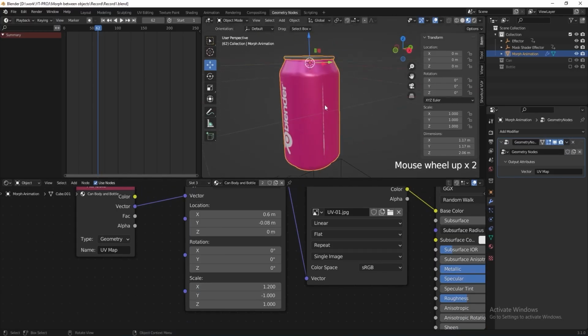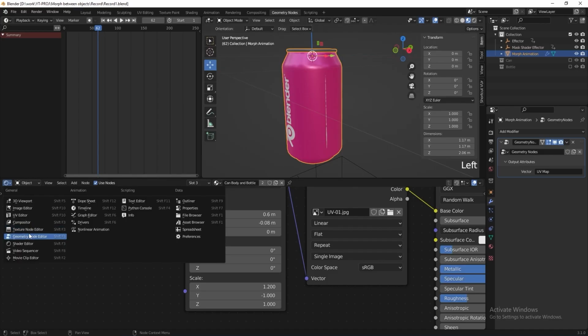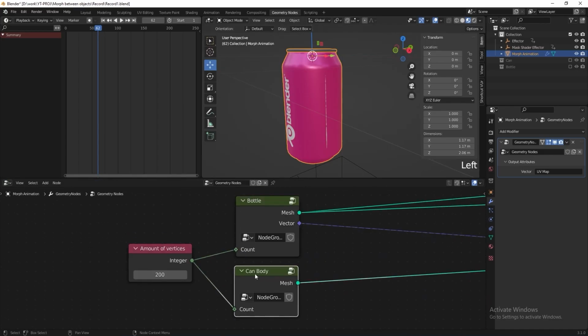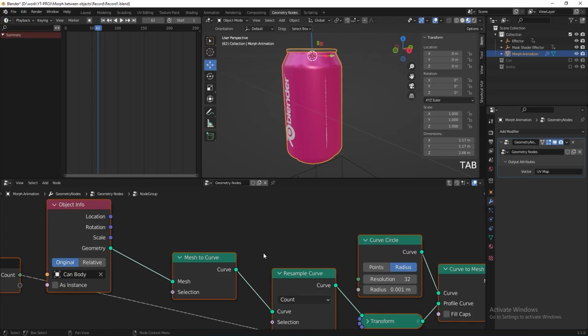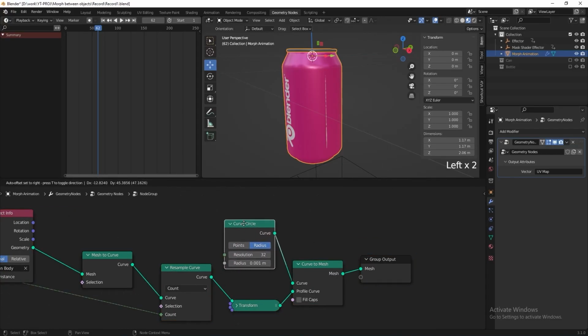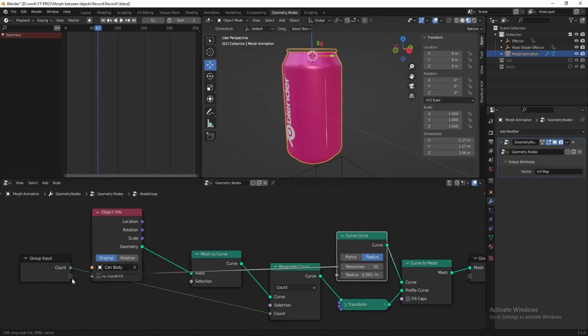And now, not sure if you notice, there are weird lines here. The reason is because of the low resolution of the curved circle we added just now when we convert the curve to mesh. So to fix this, go back to the geometry node editor. Go into the can body node group. Then we need to increase the resolution of the curved circle for both the bottle and the can body. So to do it, drag the resolution to the group input.